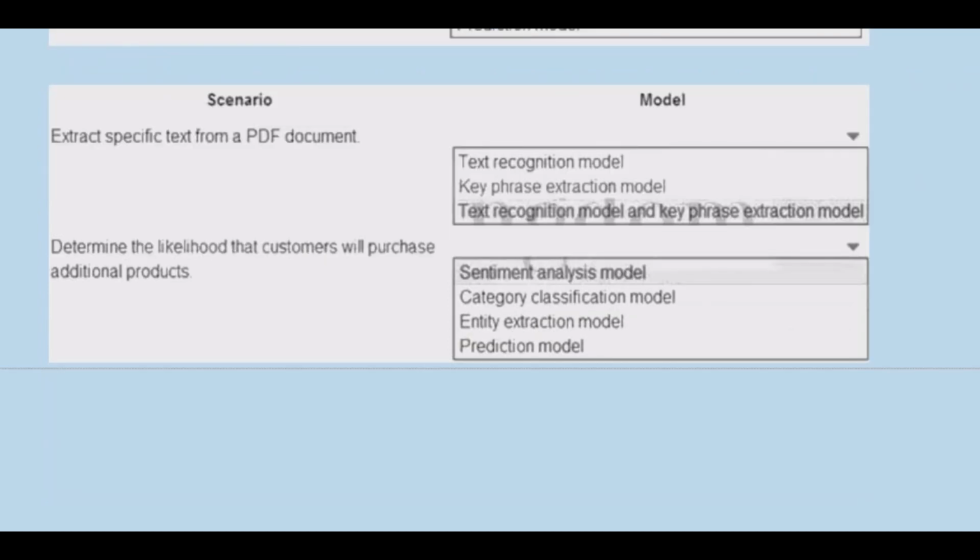The answer for extract specific text from PDF document is text recognition model and key phrase extraction model. And for determining the likelihood that customers will purchase the additional products, the model is sentiment analysis model.